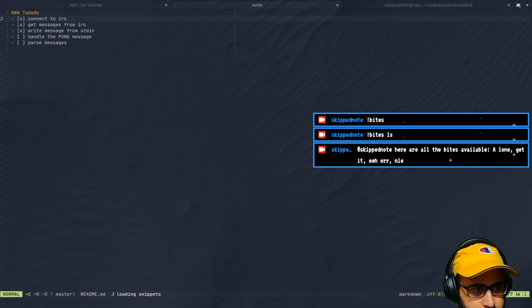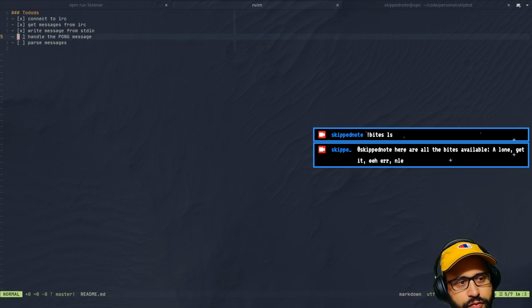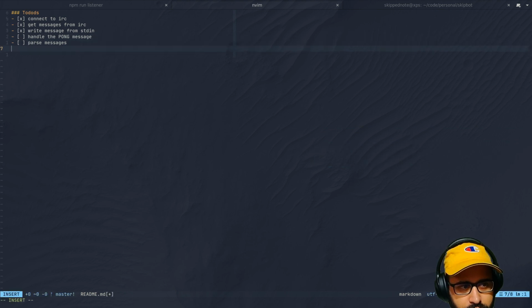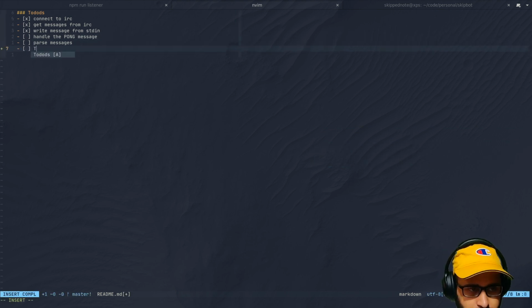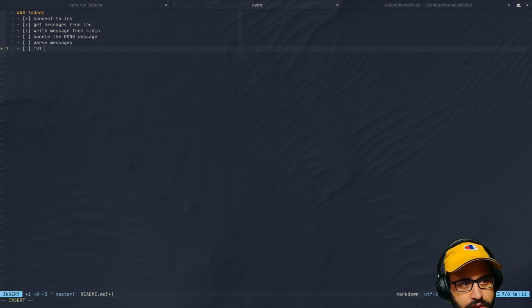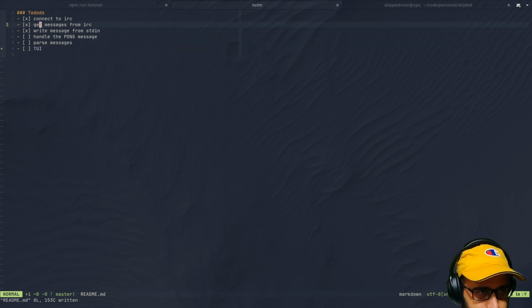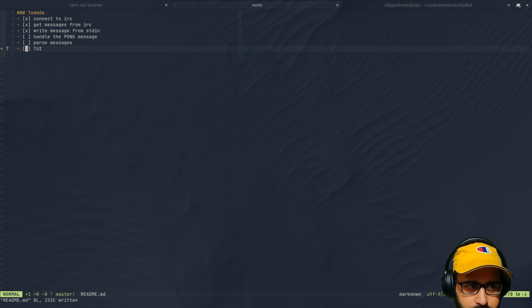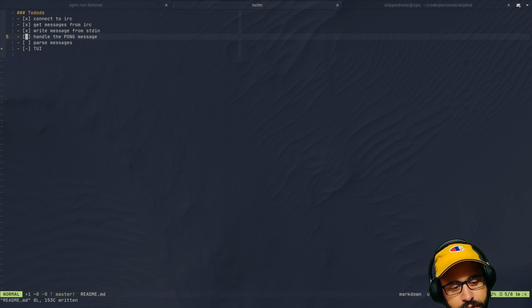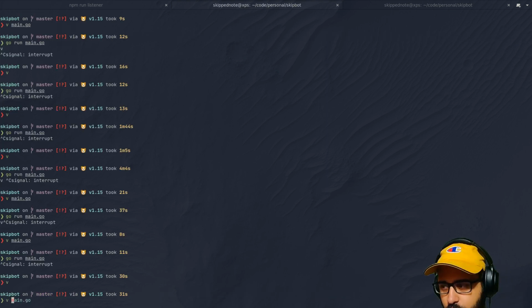So if we look at the readme, we still have to parse messages and then let's add a TUI, or just a TUI. I think parts of it we have already addressed, right? But it's still a work in progress, I'd say. So let's just mark it as half done. Going forward, I would want to work on the next item, actually.